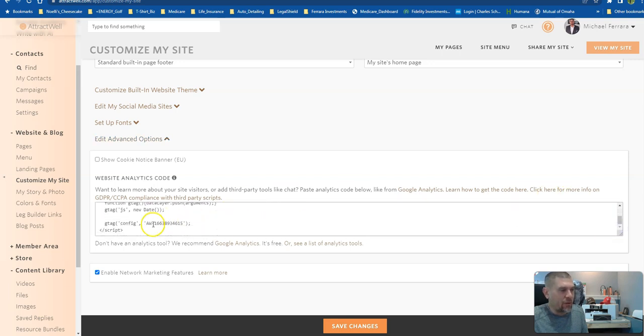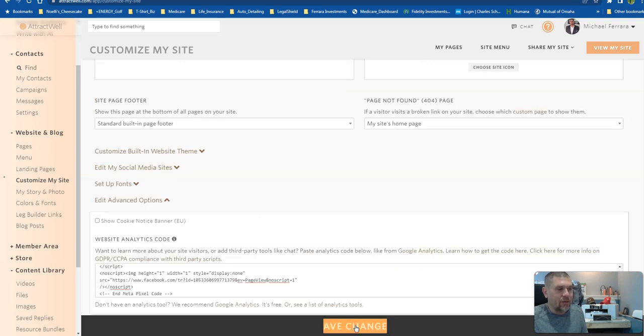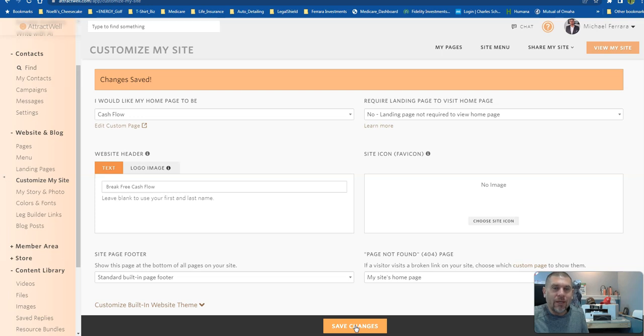But if we just scroll down here to the bottom, what we're going to do is we're going to do a couple of spaces, and then we're going to paste in our Facebook pixel. All right, so now we have our Google tag and we have our Facebook pixel tag in here. Go ahead and click save, and that's all you need, guys, to add your Facebook pixel to your AttractWell.